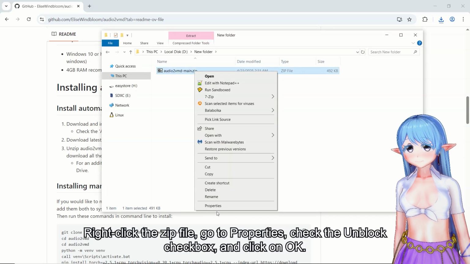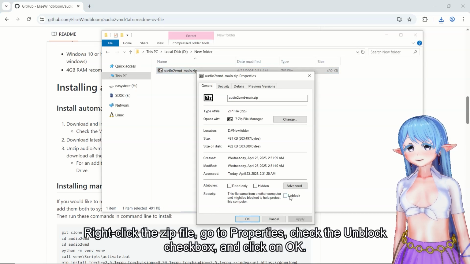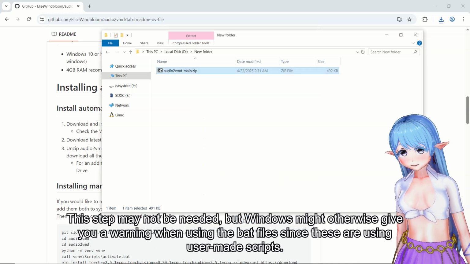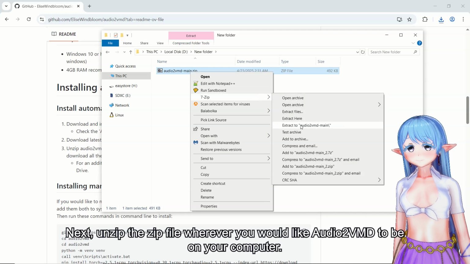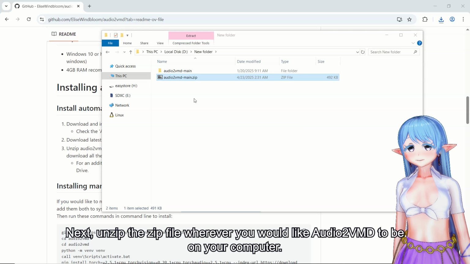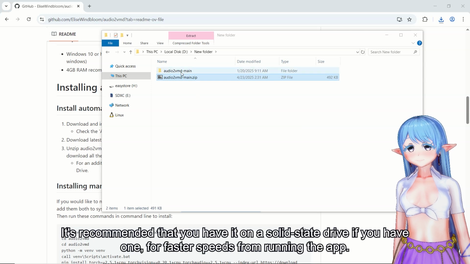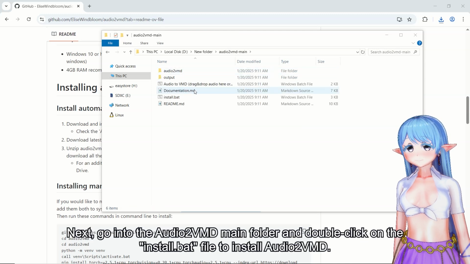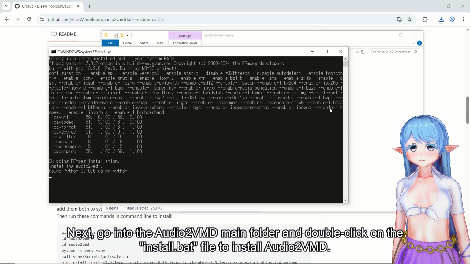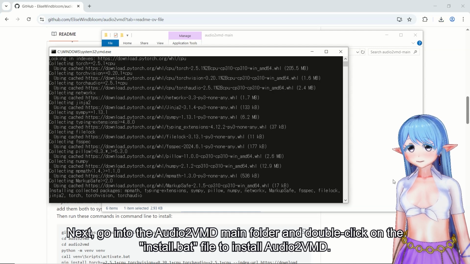Right-click the zip file, go to Properties, check the Unblock checkbox and click on OK. This step may not be needed, but Windows might otherwise give you a warning when using the bat file since these are user-made scripts. Next, unzip the zip file wherever you would like Audio2VMD to be on your computer. It's recommended that you have it on a solid-state drive if you have one, for faster speeds when running the app. Next, go into the Audio2VMD main folder and double-click on the install.bat file to install Audio2VMD.